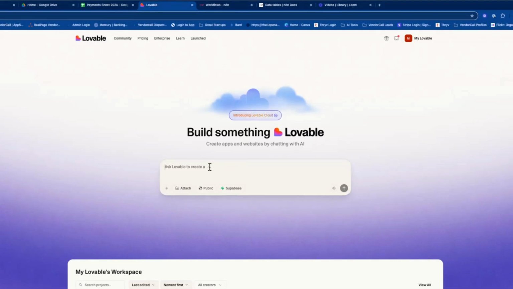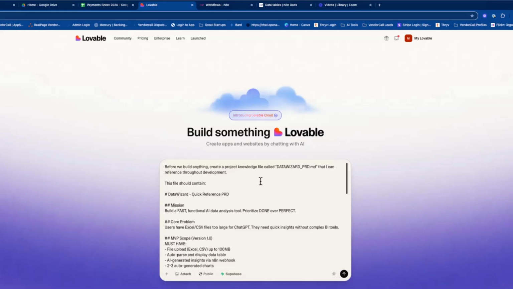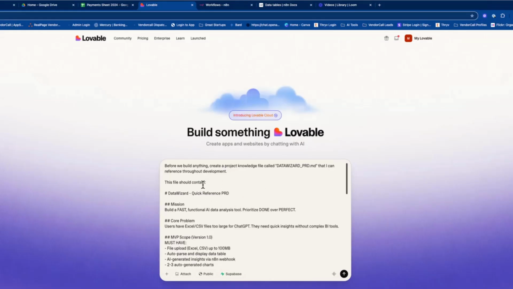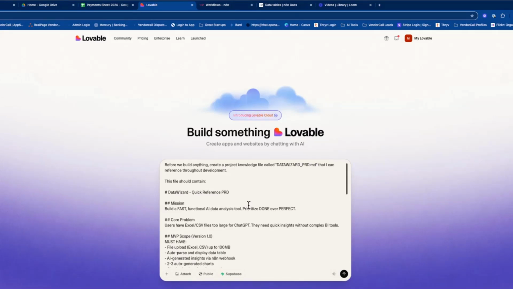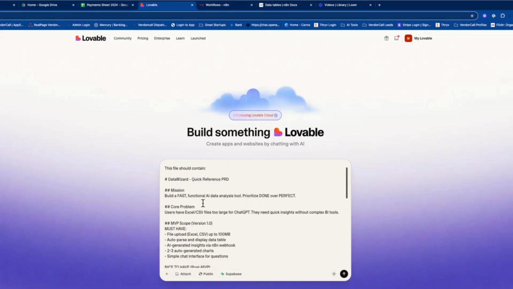It'll do it. Another thing I like to do with that project requirements document is make sure the AI is super smart, because it'll continue to give you things and ask if you want more. Building that project requirements document into your design up front is key to finish quickly. I pasted my project requirements document, and I'm telling it before we build anything, create a project knowledge file. We're going to call it Data Wizard because she needed an Excel wizard. So the Data Wizard, we want to build a fast, functional data analysis tool, prioritize done over perfect.